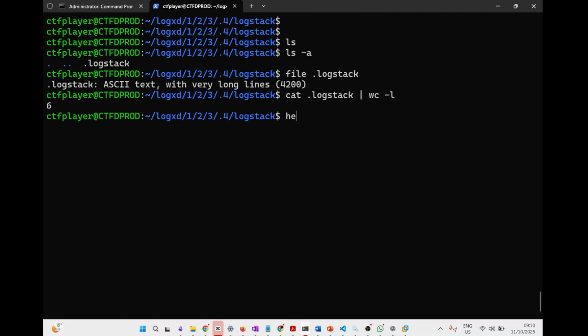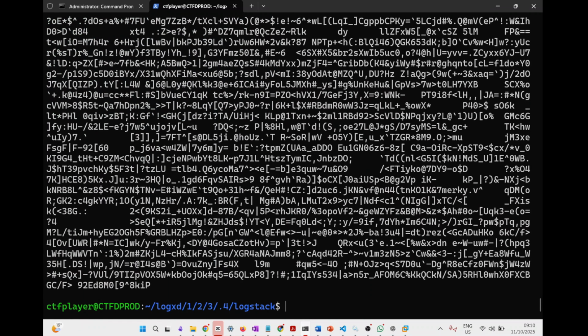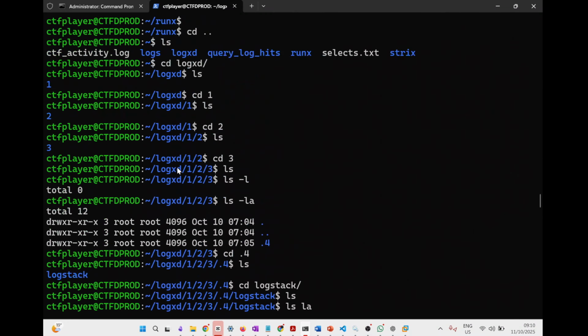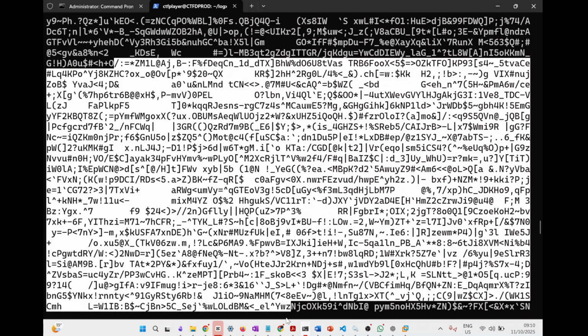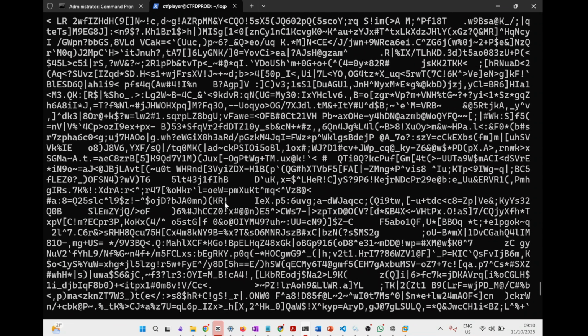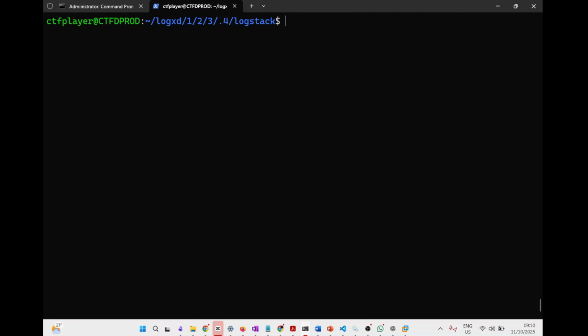So if it has 4,200 lines, but we can only see 6 lines when we count the lines, something must be wrong. So I would say, okay, my anticipation is correct that somehow this file looks to be an executable, and it has things we can't really understand. So to get the flag, we have to use many ways. So we can grab our flag.